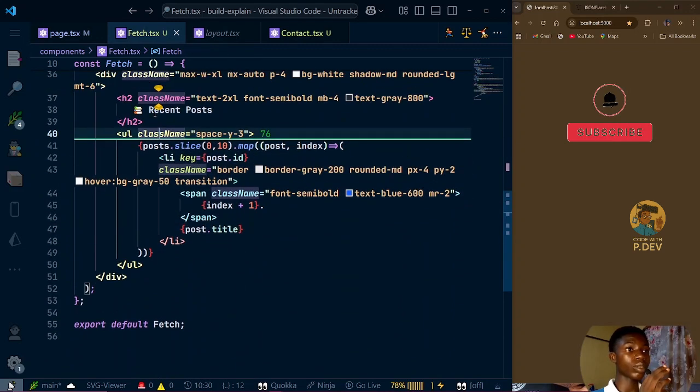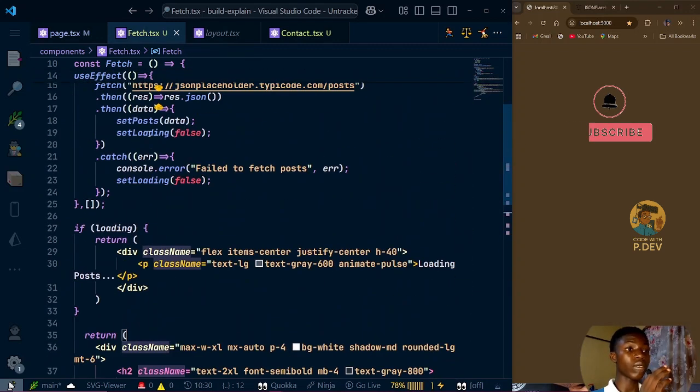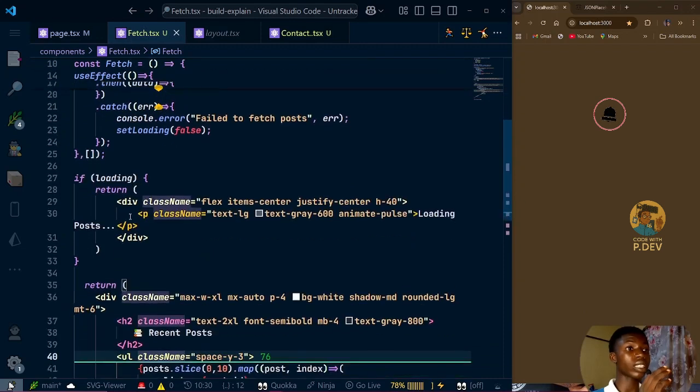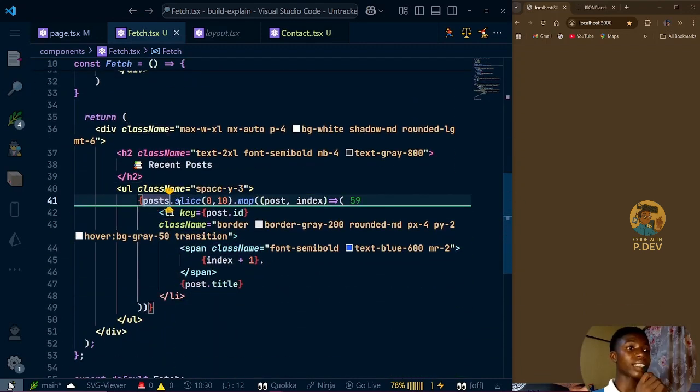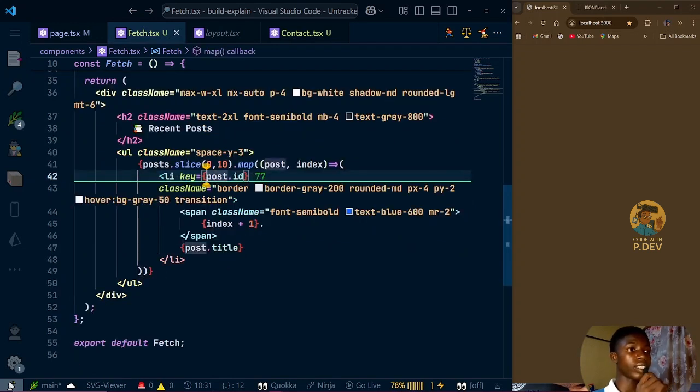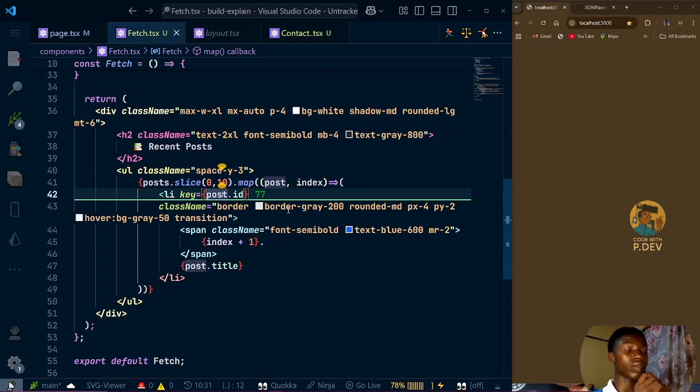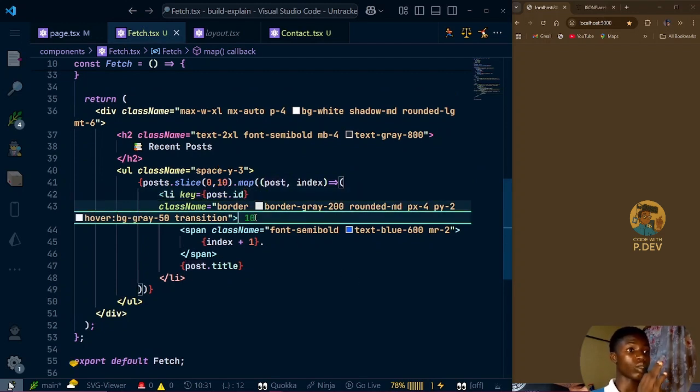I display the post. You have already set the post to the data that we have fetched. So I slice the post, meaning that it should only display the first 10 of the posts. This is the meaning of this .slice. This is a JavaScript array method. And then I define the key here, that is the ID of the post. That is 1, 2, 3, 4, 5, 6. That's the ID. ID is actually a number.